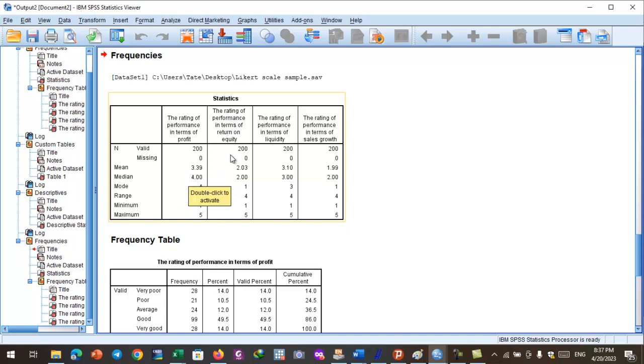And here for return on equity, it is 2. Therefore 2 is the middle value: below 2 there is 1, and above there are 3, 4, 5. Therefore 50% of the respondents are in 1, and the other 50% are distributed over 2, 3, 4, and 5. So it is a middle value among the numbers 1, 2, 3, and 4.